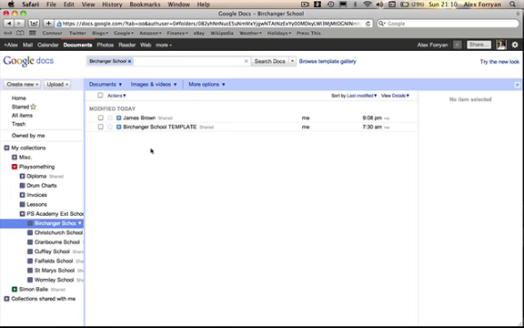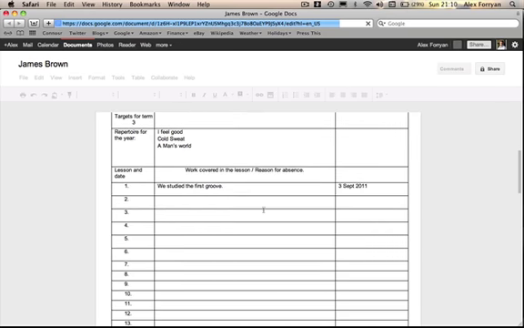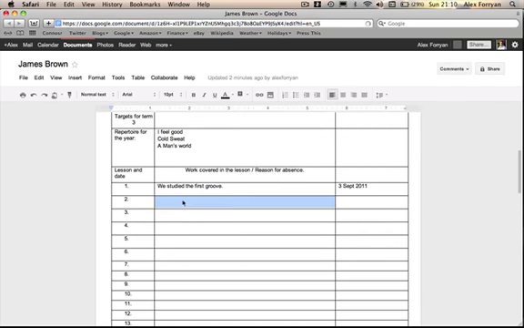Now, how do we edit it? Well, you'll go into it next week. You'll simply click the document. There's James Brown's record, week 2. You would just simply type in, put in the date, and that's all we need. It will save automatically up here. Okay, once it's been saved, there you go, it's saving now.